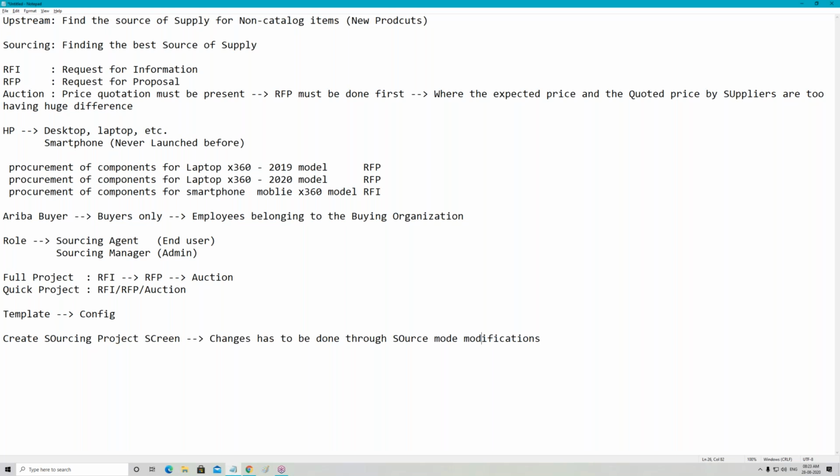Ariba is an on-cloud solution. On-cloud solution means neither your client, nor you as an employee of the implementation partner or support partner, are going to get the source code authorization, or the authorization to check the database tables or change the database, just like in an on-premise solution where you get that access. In on-cloud solutions, you are not going to get that access. Since you are not going to get that access, how will you do it?